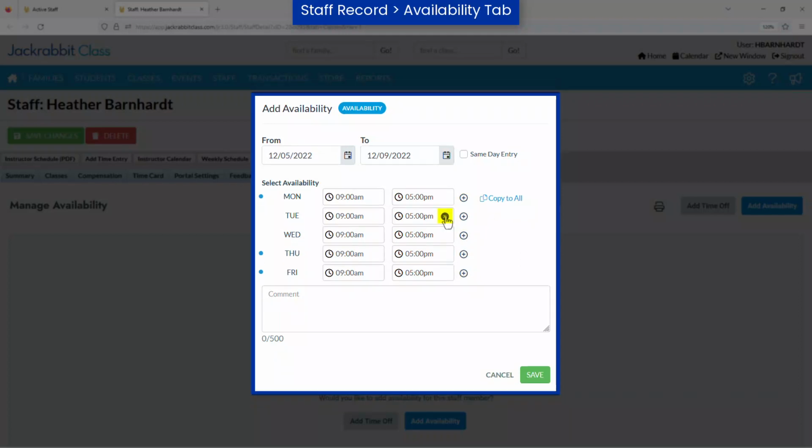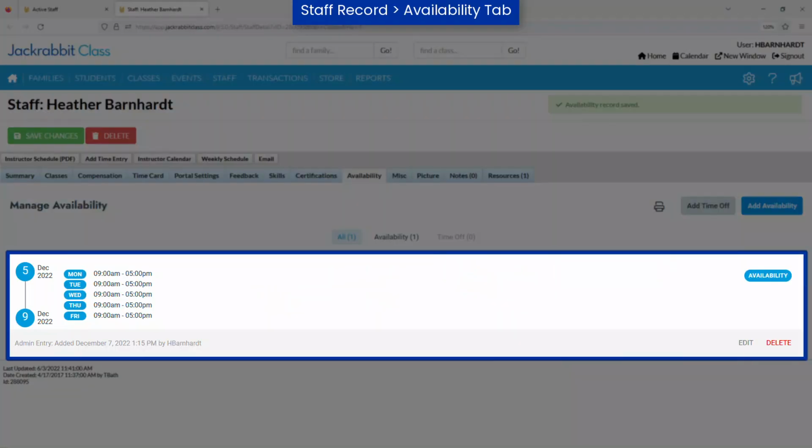If you need to delete a time entry, you may hover over the start or end time and click the X button. Add a comment if you wish, and click Save when finished. A new schedule card is added, and you have the ability to edit and delete the availability if needed.